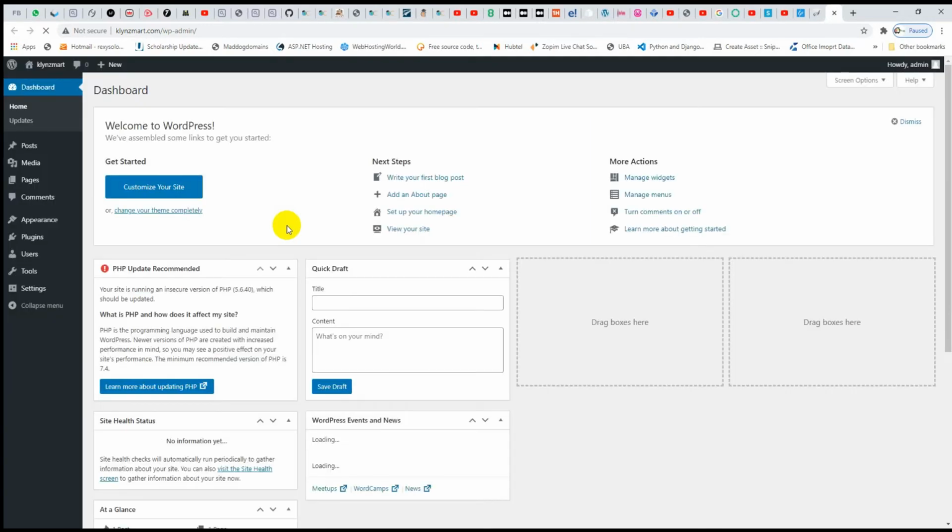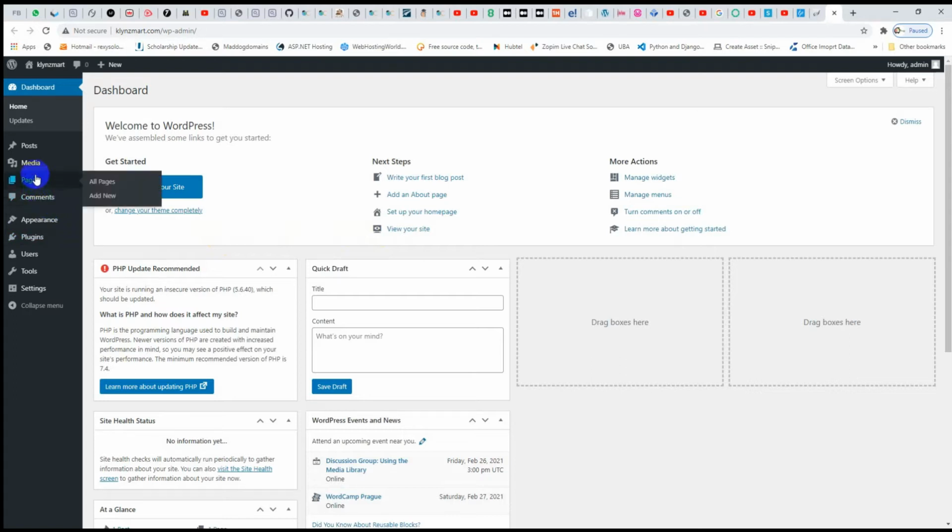Now we click to go and look at what has been installed. So let's see, it's loading. Now we're in. So you can see this is the WordPress dashboard. On the left side, you have all the main menus, and then on the right side, it has the descriptions.